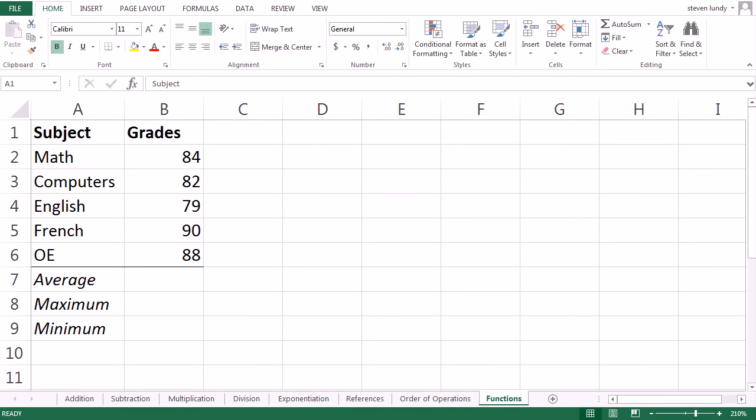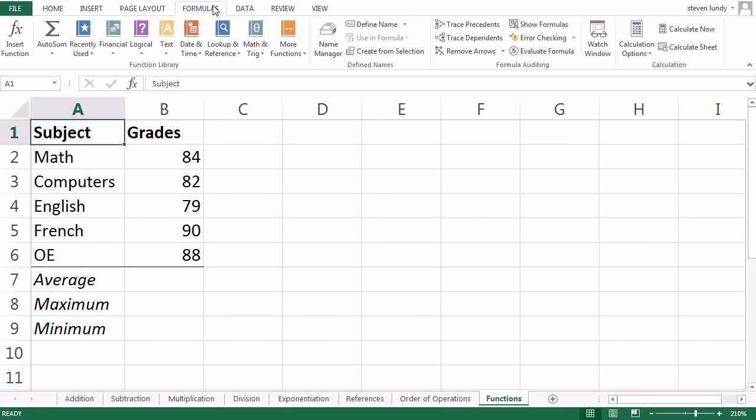For more complex problems, Excel has a vast library of functions that perform a wide range of tasks. These can be found under the Formulas tab on the ribbon. You can also click on the Insert Function button beside the formula bar, and Excel will walk you through inserting a function.